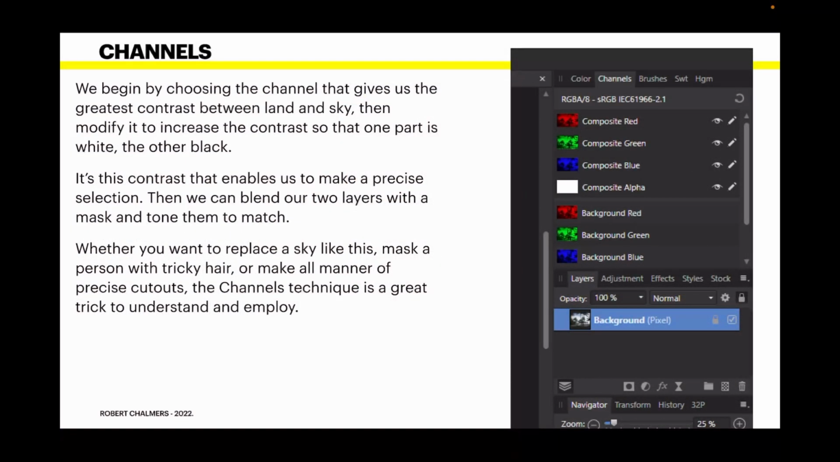We begin by choosing the channel that gives us the greatest contrast between land and sky, then modify it to increase the contrast so that one part is white and the other part black. It's this contrast that enables us to make a precise selection. Then we can blend our two layers or the mask and tone them to match. Whether you want to replace a sky like this, mask a person with tricky hair, or make all manner of precise cutouts, the channel technique is a great trick to understand and employ.